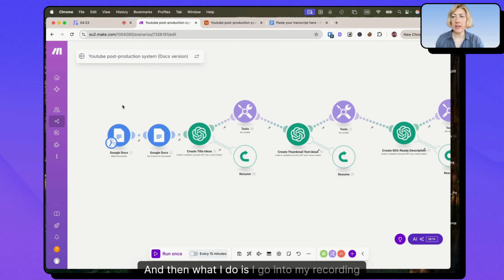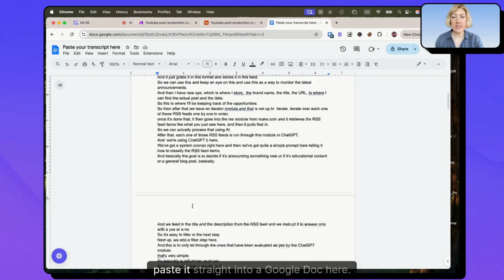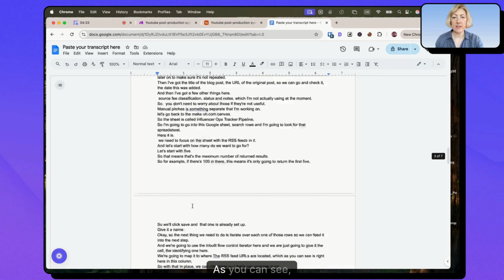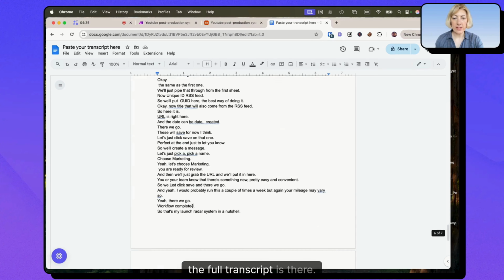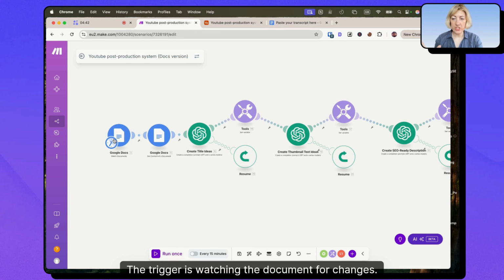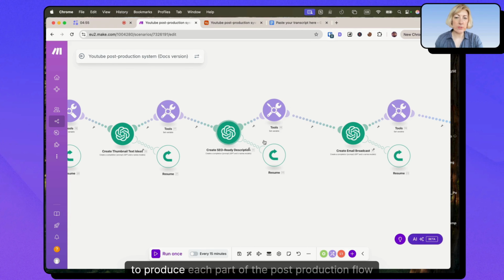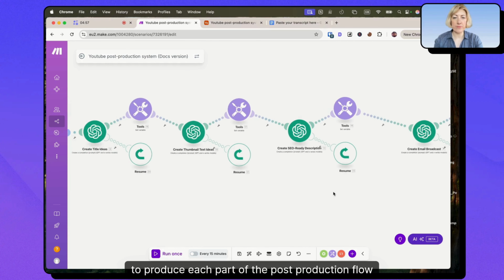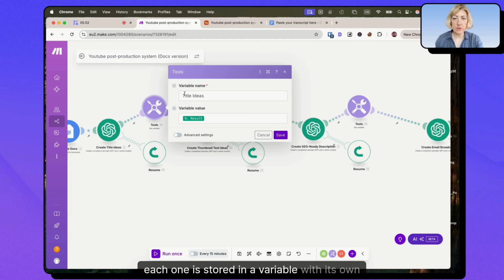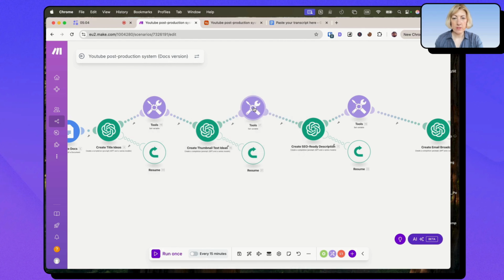And then what I do is I go into my recording software, which is Teller, and I copy paste the full transcript, and then I paste it straight into a Google Doc here. As you can see, the full transcript is there. The trigger is watching the document for changes. So when it sees that that document has changed, then it triggers the scenario and it gets the content of the document, and then it sends it through each of these ChatGPT modules to produce each part of the post-production flow. Each one is stored in a variable with its own unique name.